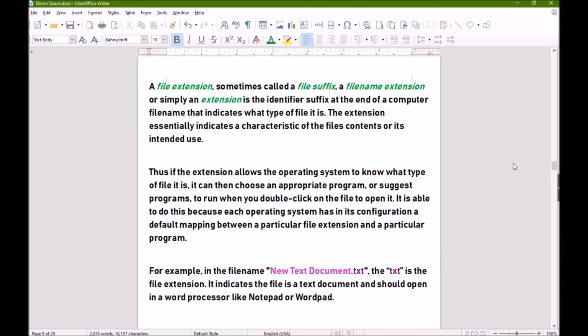Thus, if the extension allows the operating system to know what type of file it is, it can then choose an appropriate program, or suggest programs, to run when you double-click on the file to open it. It is able to do this because each operating system has in its configuration a default mapping between a particular file extension and a particular program.